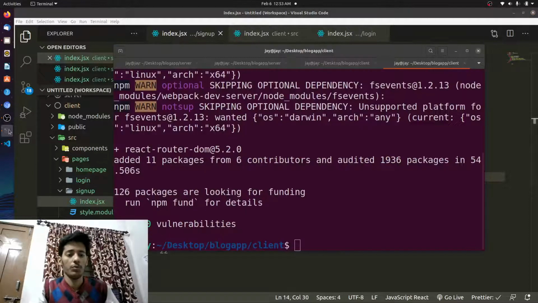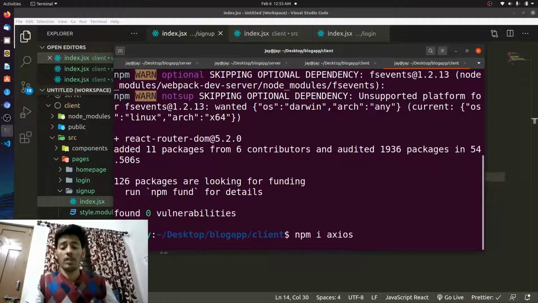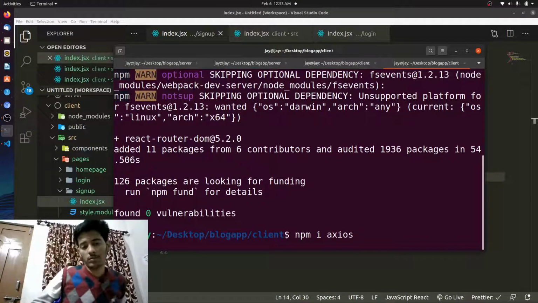So the next thing which we'll be doing is installing a library in the client called Axios, with npm install axios, and that will actually help us to make requests to the backend.